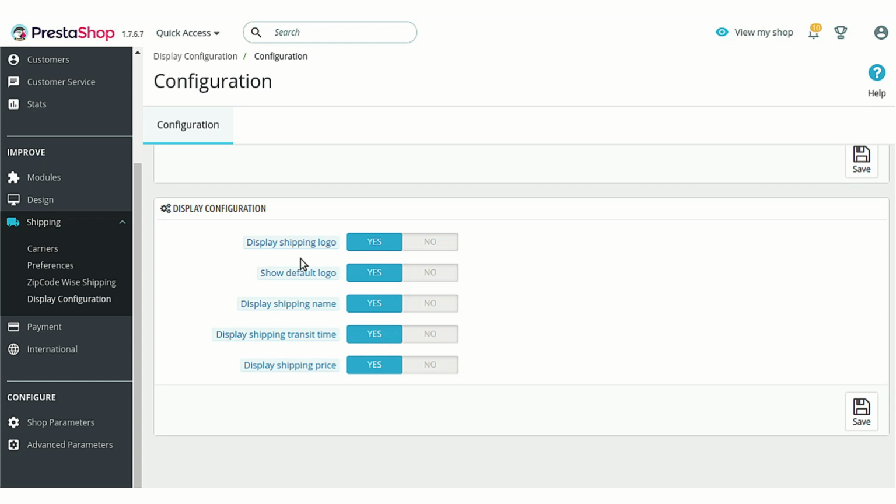A default logo is also set by the module. In case a carrier that was already added to Prestashop does not have any particular logo, or the shipping logo that we add to a carrier, then in that case a default logo with the help of this module will be shown in the list that is shown on the product page.